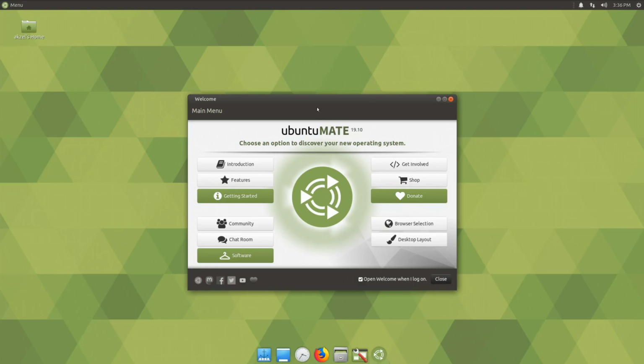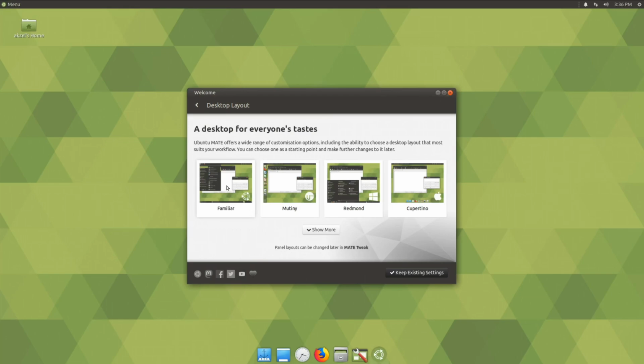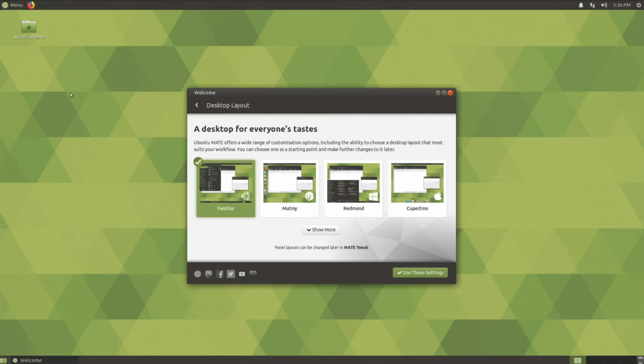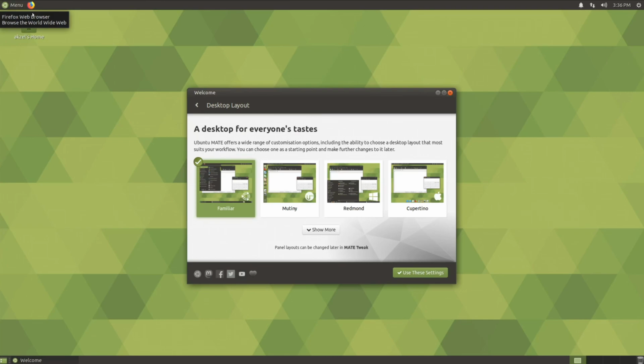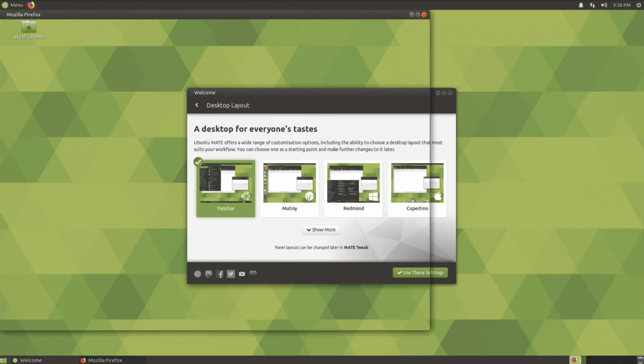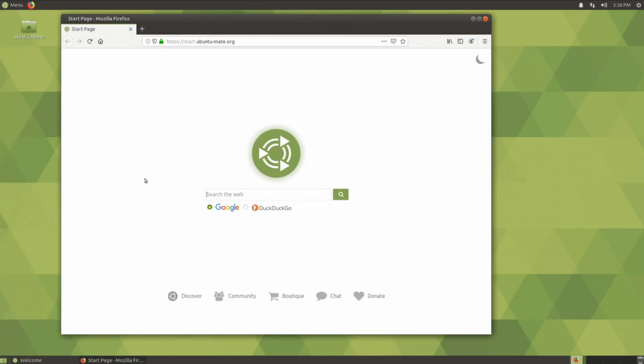So first things first, this is not the default layout. The default is the familiar layout, which looks something like this. You have the panel at the top and at the bottom. Panel at the top, you have shortcuts. The Firefox launcher is there by default. And then on the bottom is where you're kind of more managing apps that you already have open.